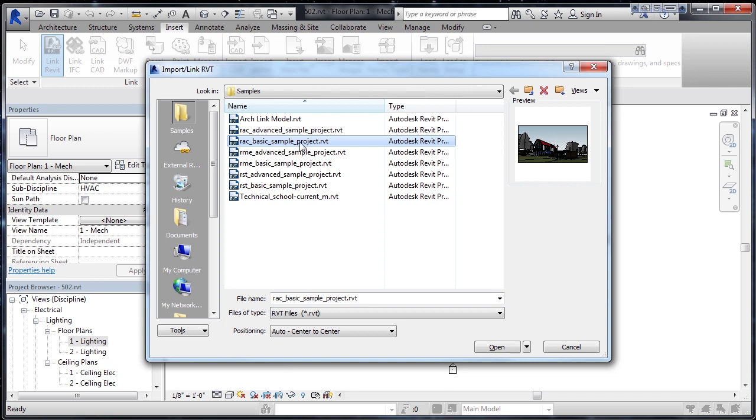Now, before you click Open, all the way at the very bottom, you have a couple positioning options. The first one is Center to Center. This would work if the center of our model was exactly the same as their model, but technically that's not always the case. Origin to origin is probably the best. That's kind of like your XYZ coordinate, 0, 0, 0. So that origin point should be the same in both projects.